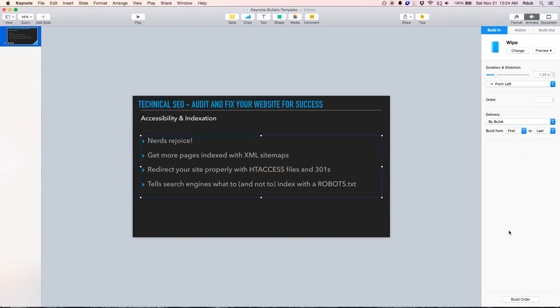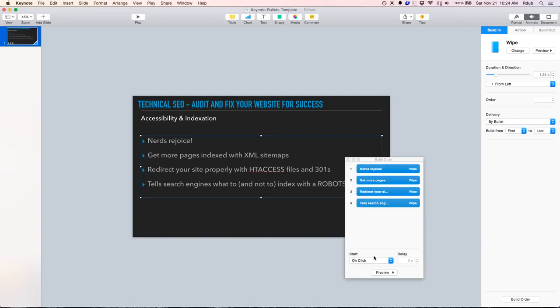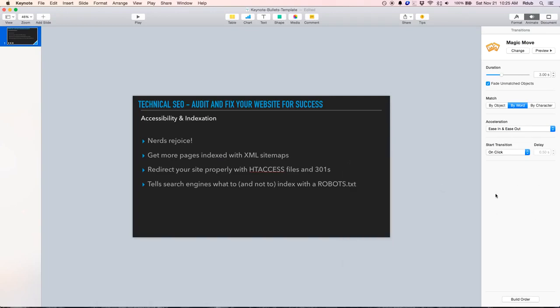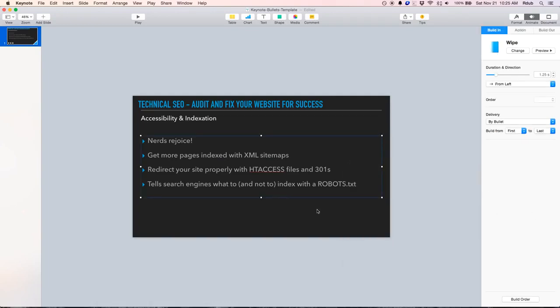And then the last thing you have to do is build order. You have to make sure that it's on click, so that it's not going to go to the next one until I click it. So these are the options that I used to create this effect. And once you've done all of this, you just hit play.